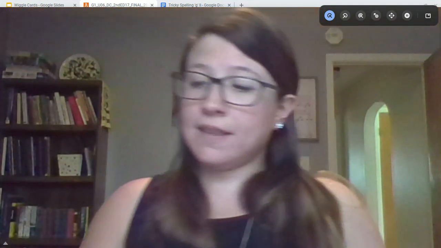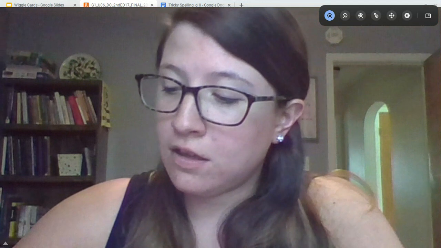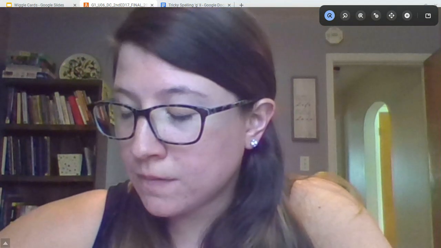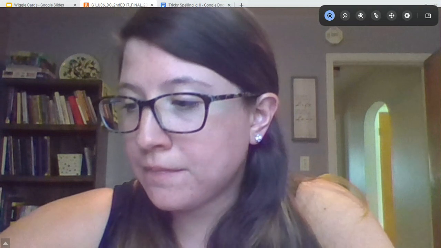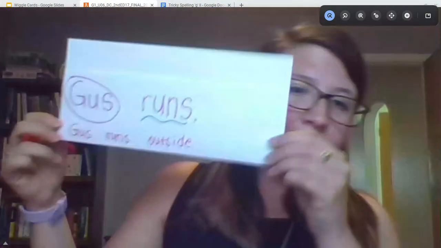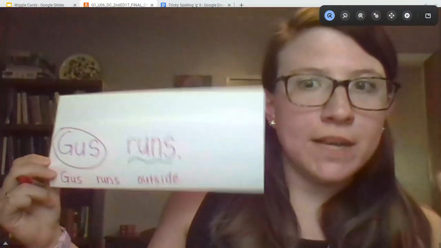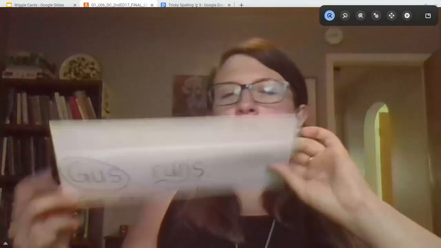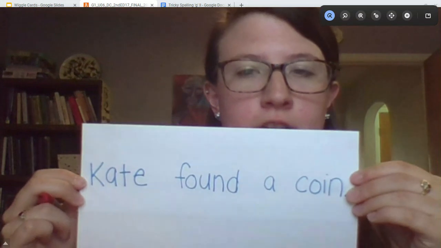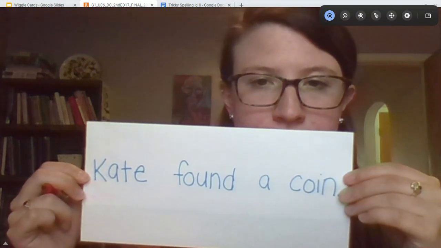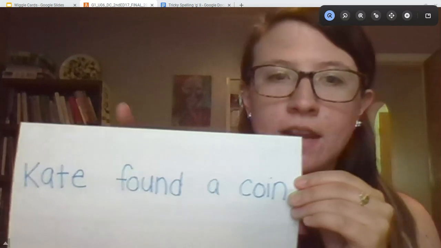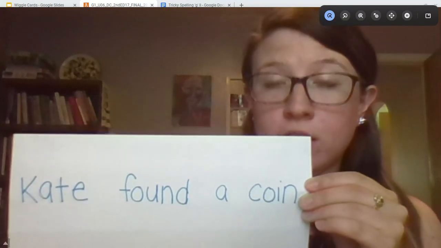So we can expand this sentence, and I'm going to write it underneath. Gus runs outside. We can add that detail, and it gives us more information about what Gus is doing and where Gus is running. Perfect. All right, let's try this one. Go ahead and read it on your own. Kate found a coin. Good.